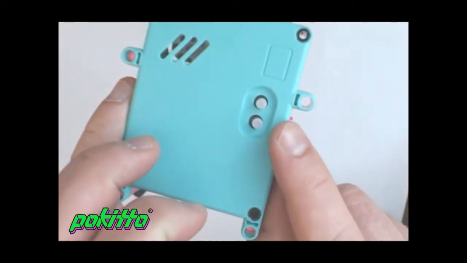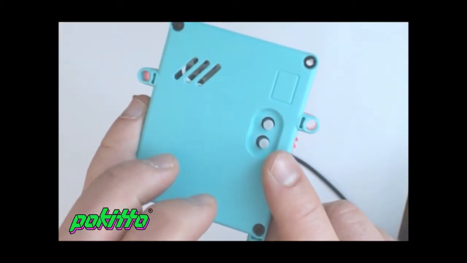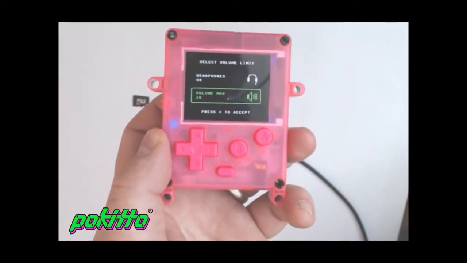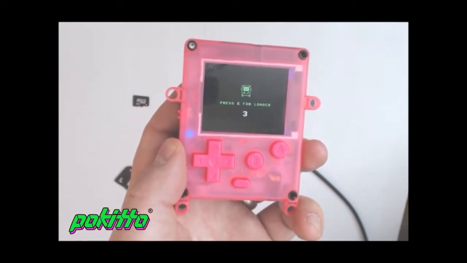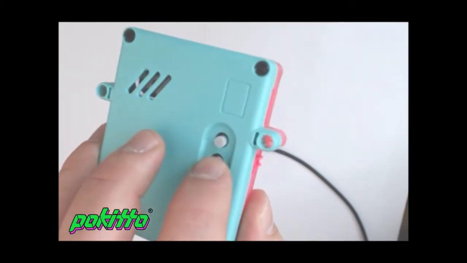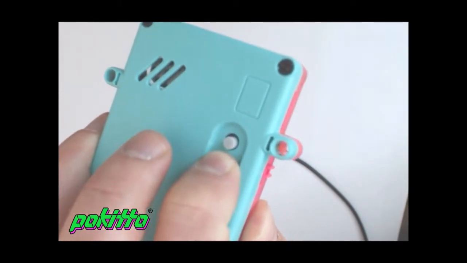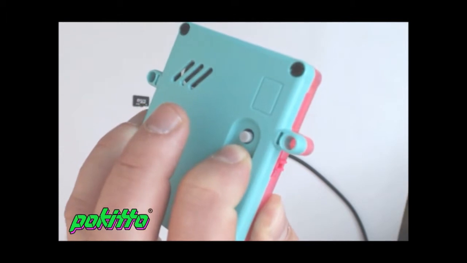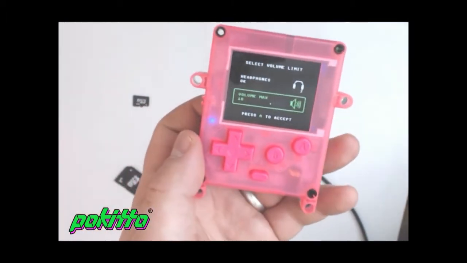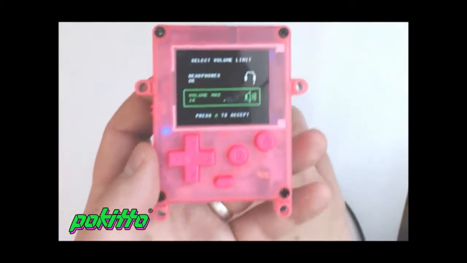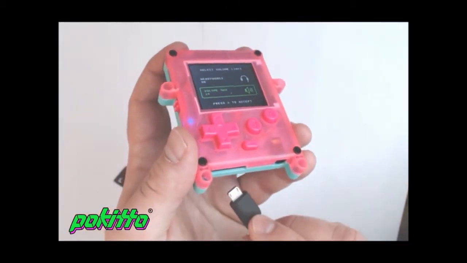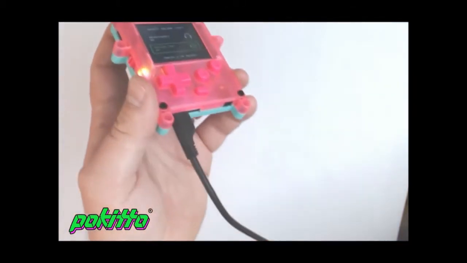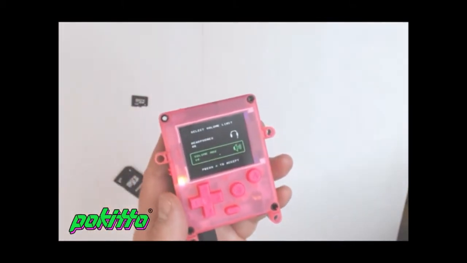The lower button here is the very important button, because when it is not pressed, your Pokitto turns on in the normal mode. But when you press this button down, your Pokitto turns on in a flash drive mode. And we will see in a moment how that works. So first, let's connect the Pokitto with a USB cable to a computer.